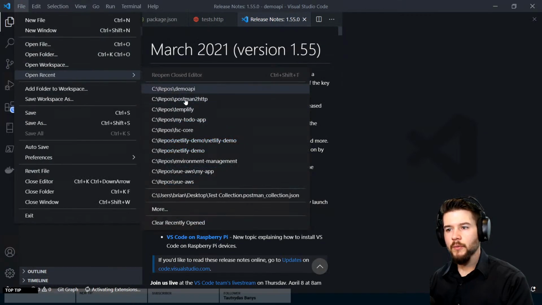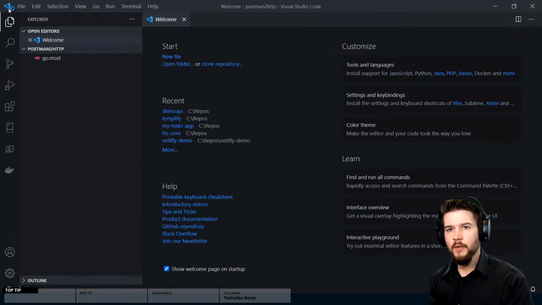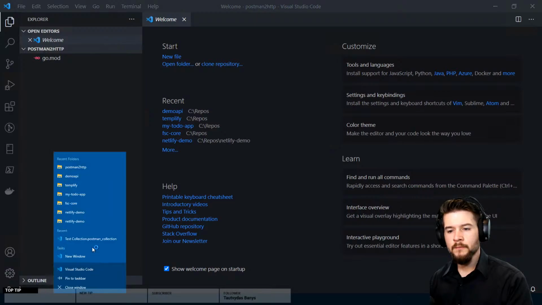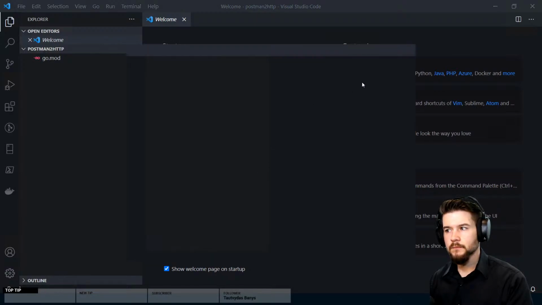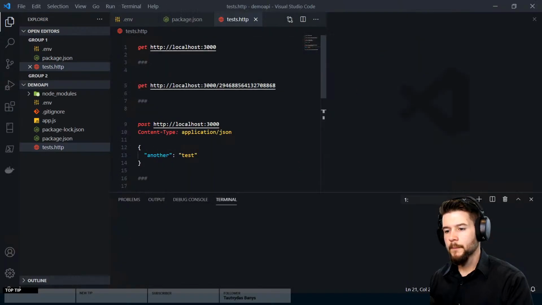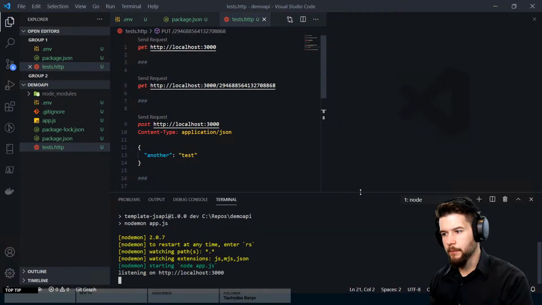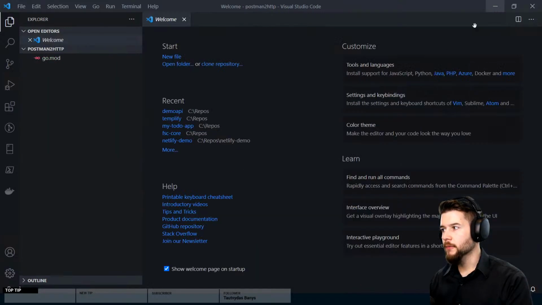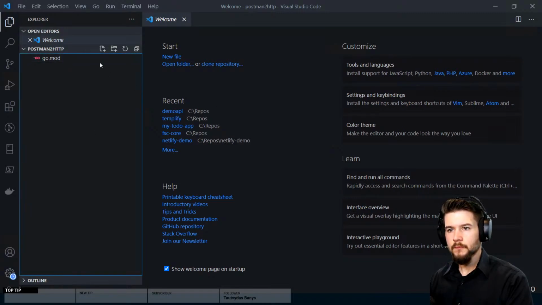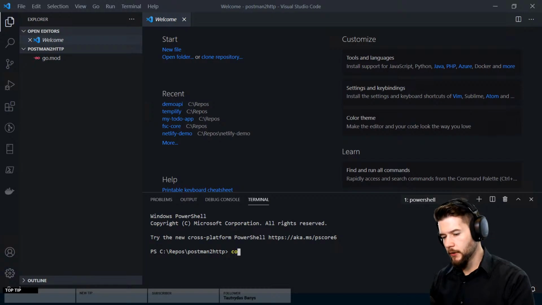Let's open recent. We'll open Postman HTTP, which is what we just started with. I also need to start up our API since we closed that down. So npm run dev starts nodemon, which runs it on localhost 3000. All right, let's try that Cobra command again. So cobra init --pkg-name, and then this was Postman to HTTP.